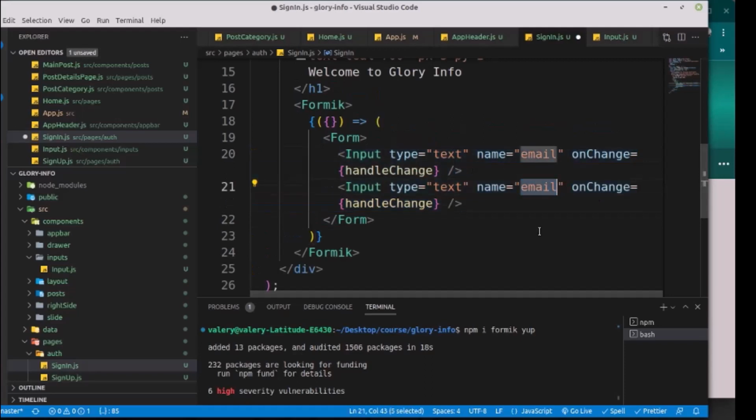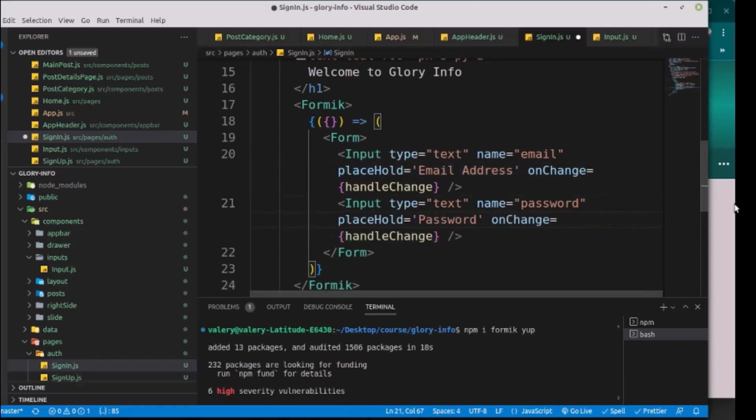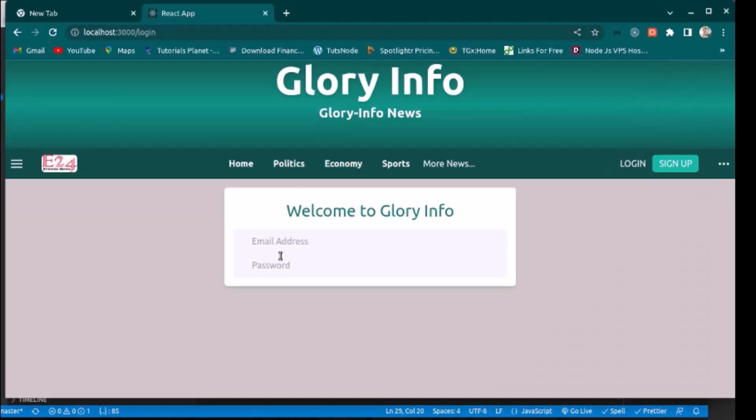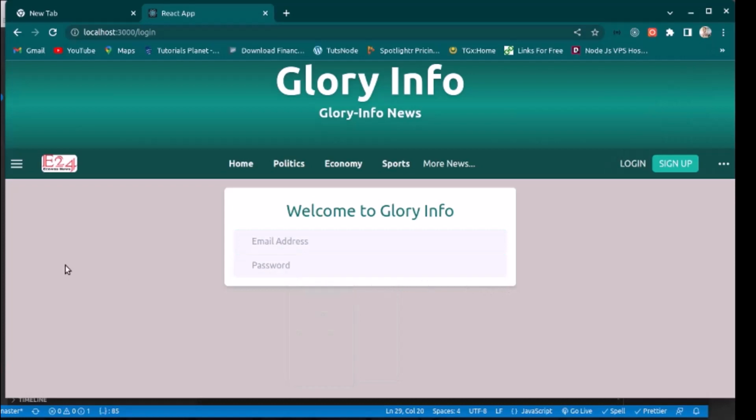For the password, we also forgot the placeholder. Placeholder equal email address, and here the placeholder will be password. Okay, so it seemed like it is not appearing. This is not correct. Okay, now it is appearing. So we have email and we have the password. So we continue this in our next video.